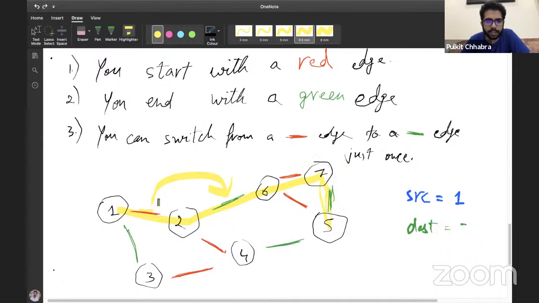So out of all those paths which are valid, we have to find the shortest path, right? So in this case, I think only one path is valid. The rest, there is no path which is valid. So the answer is going to be 3 in this case, right?